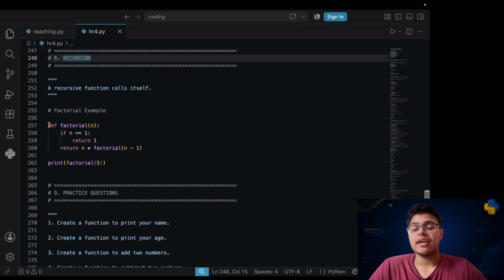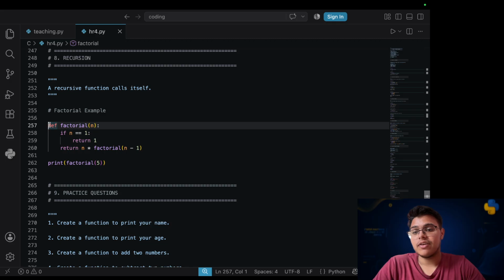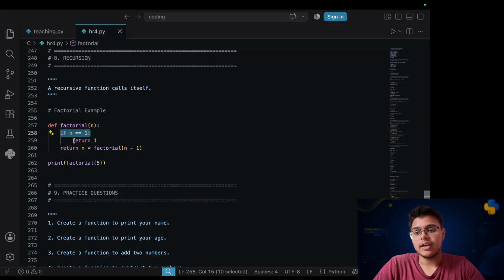Now let's see, we have calculated factorial using loops. Now let's see how we can create a factorial using recursion. How? Just define factorial n, where if n equals 1, return 1, otherwise return n into factorial of n minus 1.